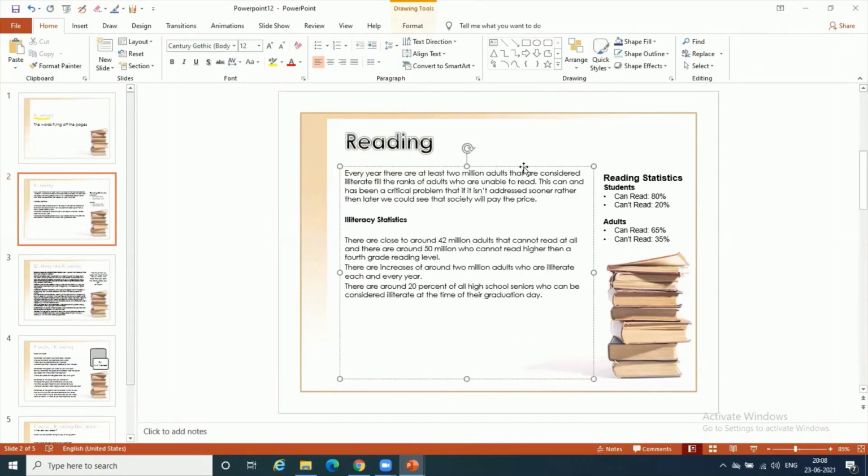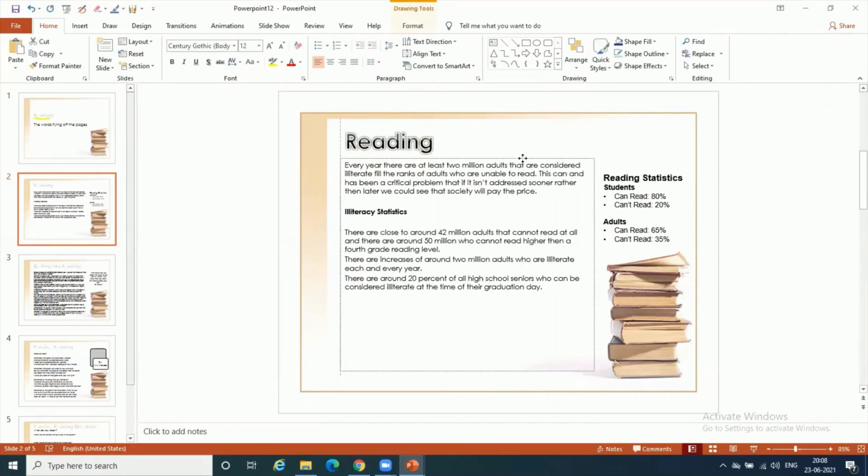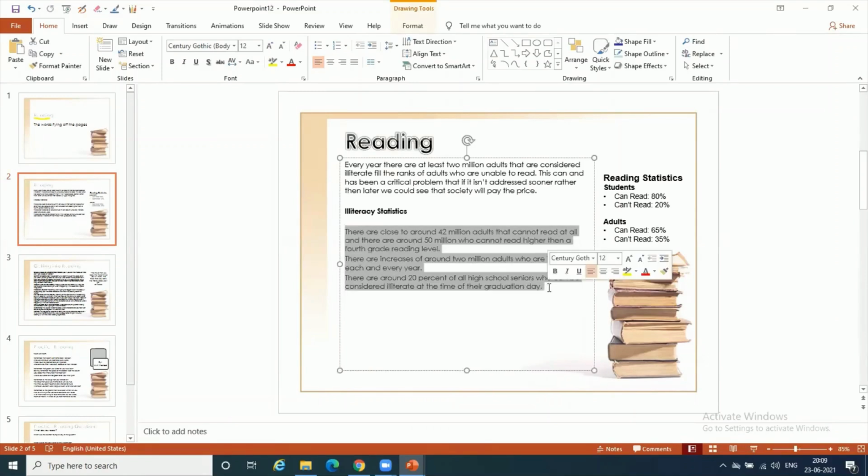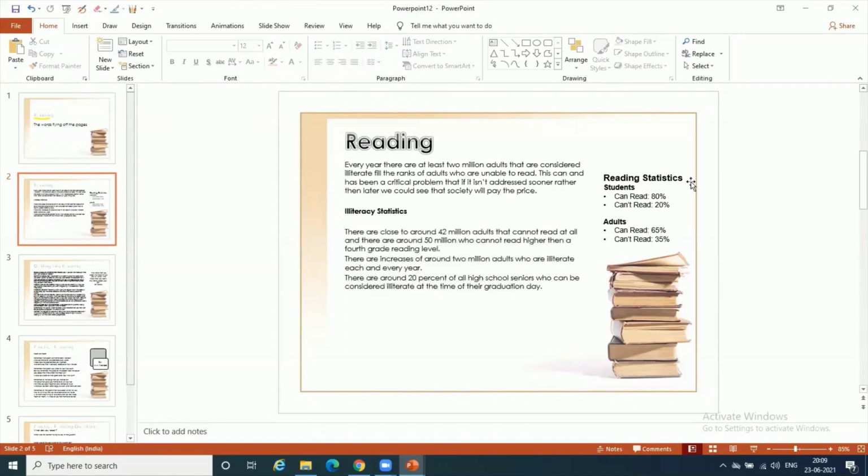is I will first push this box a little up. Second, I realized that this data, there are close to 42 million adults, blah blah blah. This data is something which I'm going to speak. It is something which I'm going to present. People don't have the patience and time to read so much. People will read reading statistics. Students, adults, can't read, can read.